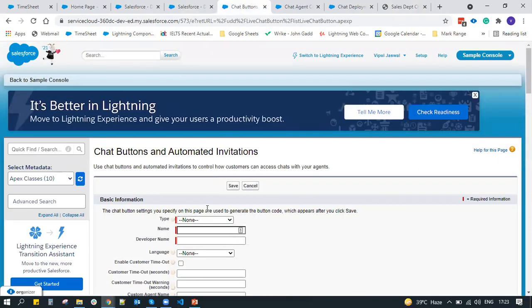You have to create a new chat button. There are two types of chat buttons. The first one is chat button and another one is automated invitation. Right now we are working on chat, so we will select chat button, and here let's give it a name as service chat, or you can say service department.